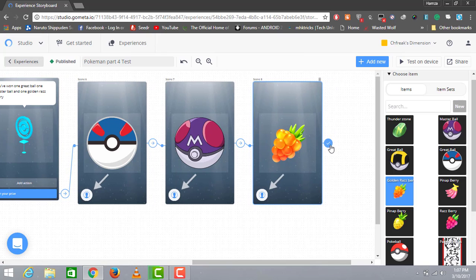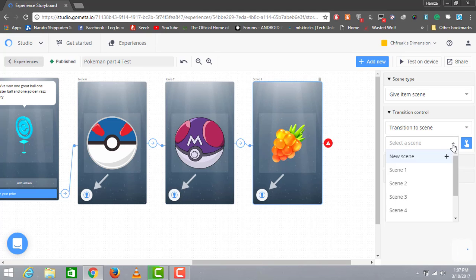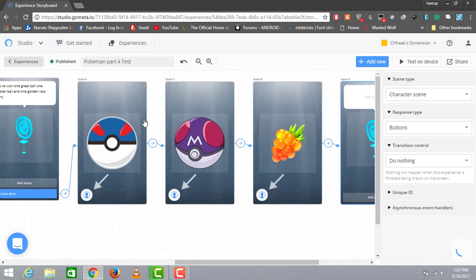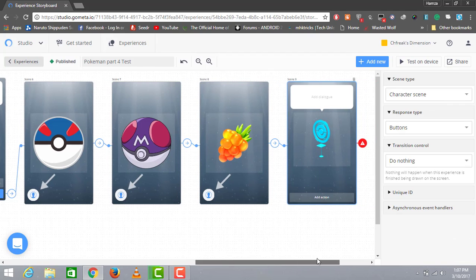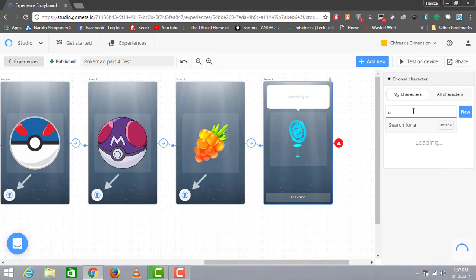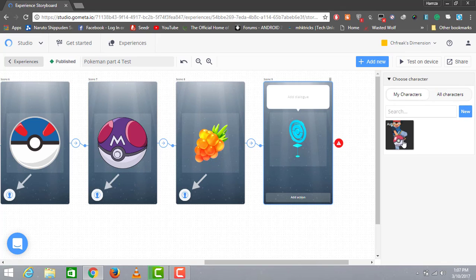So now I'm gonna click on this. I'll change end experience to transition to scene, and I'm gonna click on new scene. That will be give item scene. Oh, that will be character scene. I'm gonna replace the picture now with Ash Ketchum. So now this will be Ash.